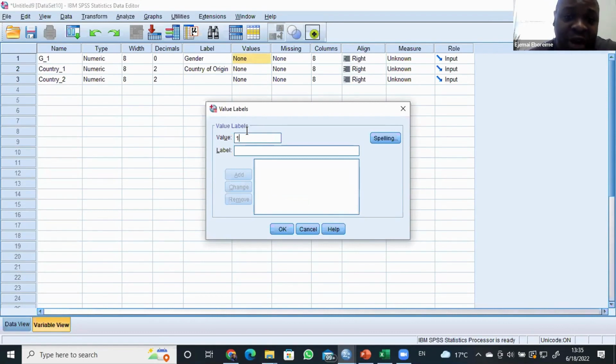We said 1 for male, right? So I'm going to put 1 here, and then I'll write here male and capitalize. I click add. So you see what has happened? It tells me that 1 is equal to male, right?